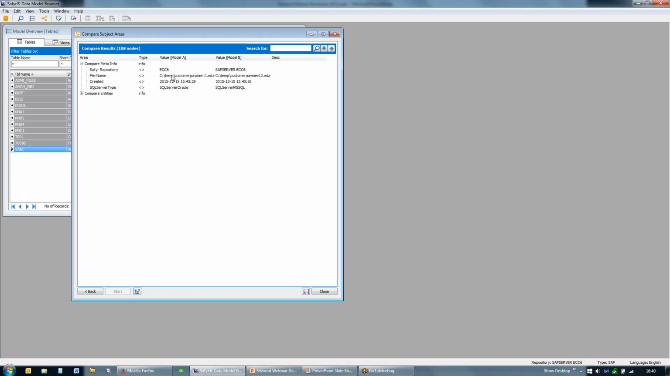And first of all, I've got at the top a little bit of information about the two systems that I'm comparing. And then I've got the differences. So in the next node of the tree, I've got the differences. So let's look at the first set. And there is a table called ADMI files.